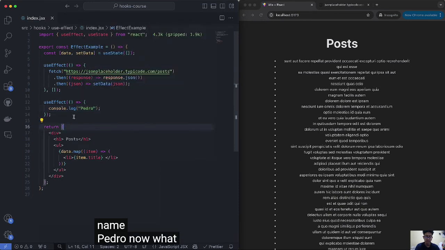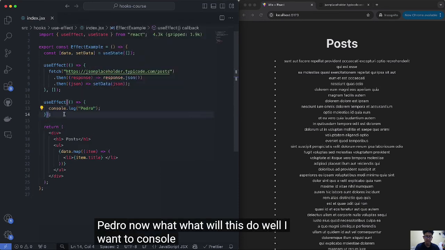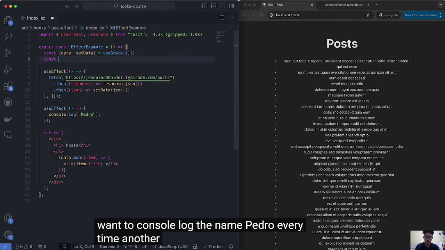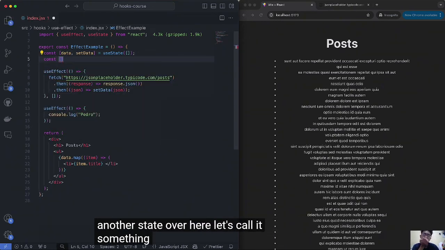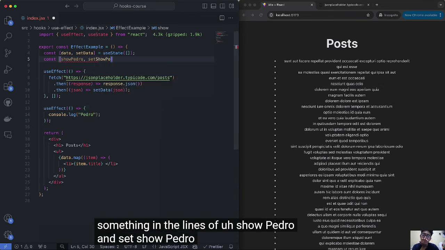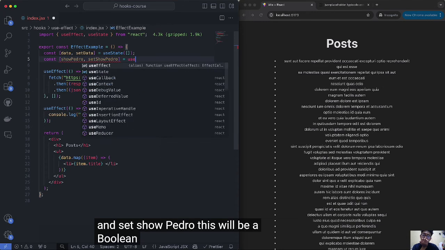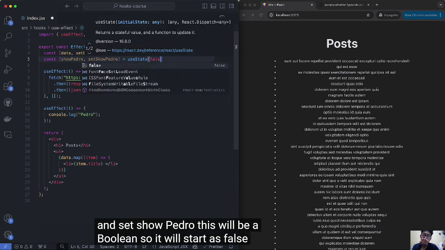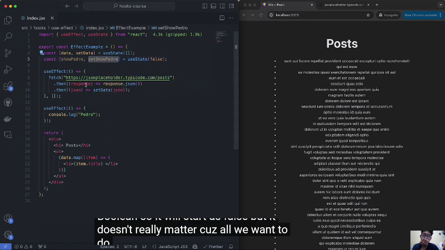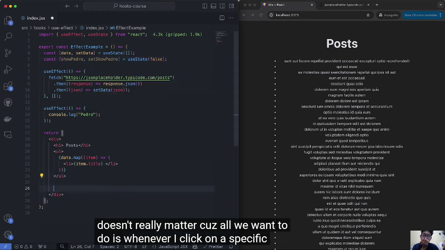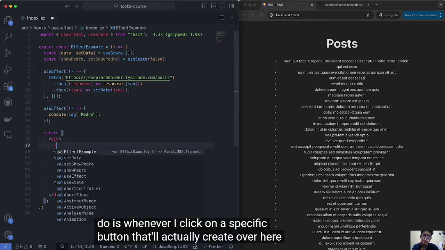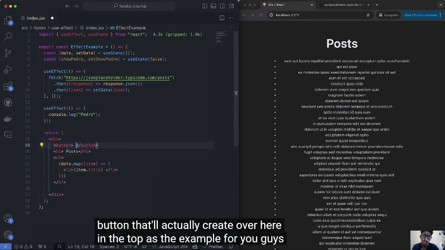Now, what will this do? Well, I want to console log the name Pedro every time another state changes. Let's create another state over here. Let's call it something along the lines of showPedro and setShowPedro. This will be a Boolean, so it will start as false, but it doesn't really matter because all we want to do is whenever I click on a specific button, that will actually create over here at the top as the example for you guys.